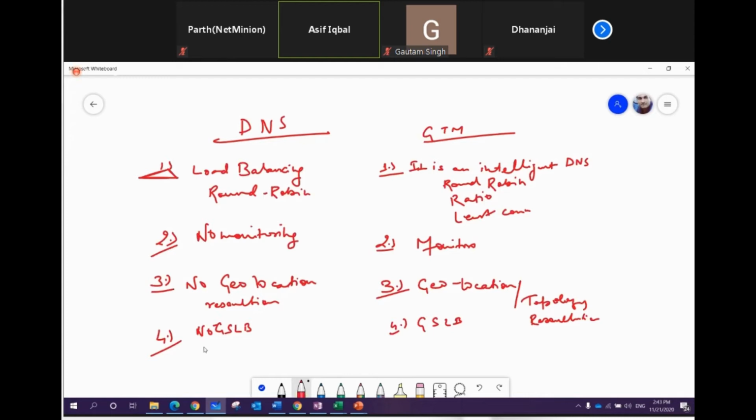Any questions in terms of the differences? One more thing, I will be covering these things in more detail once we start the course. In this demo, I'm just giving you a bird's eye view.